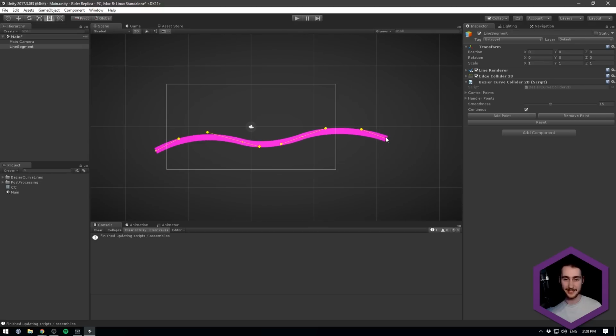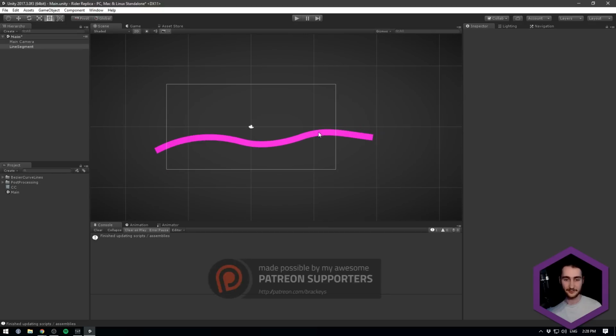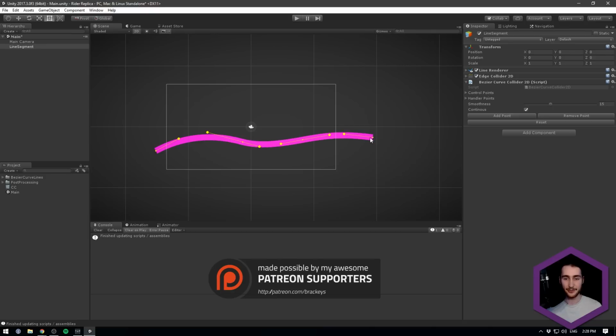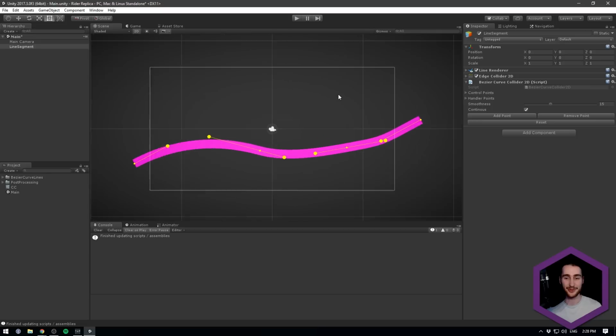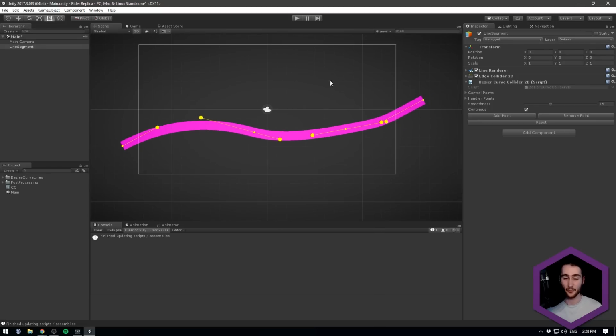But I'm just going to create a fairly simple terrain here that we can drive along. And I definitely recommend you to spend much more time on it than I do here. I just want to show you the basics of how this works.